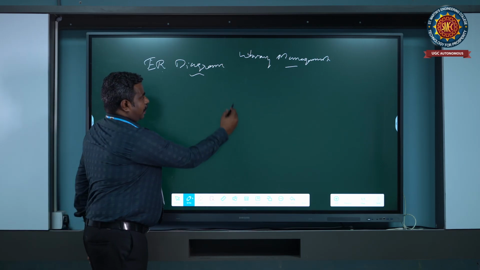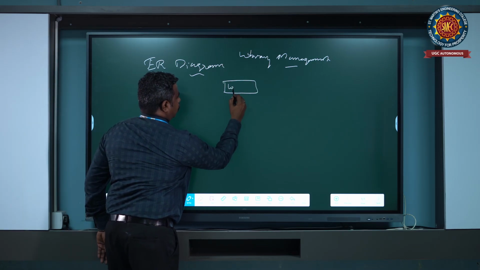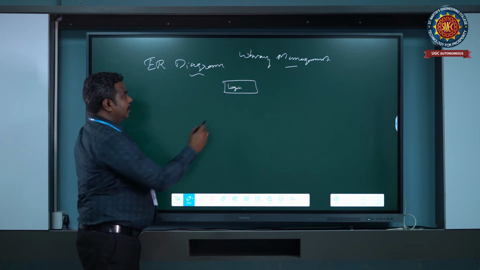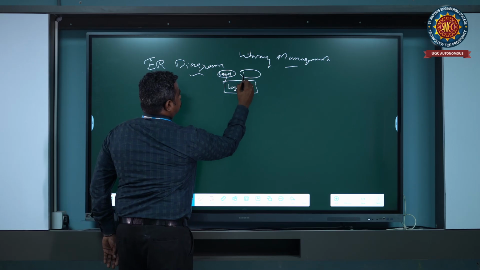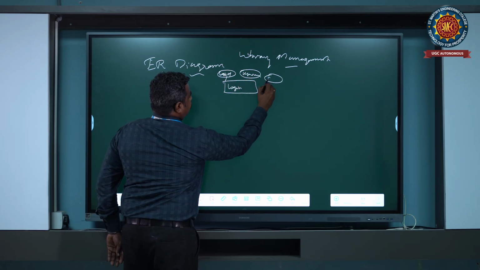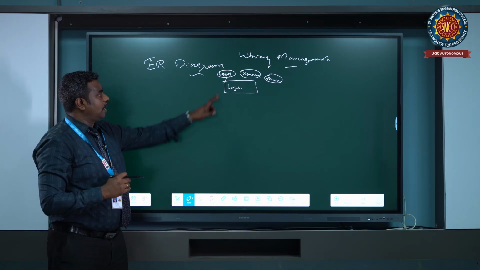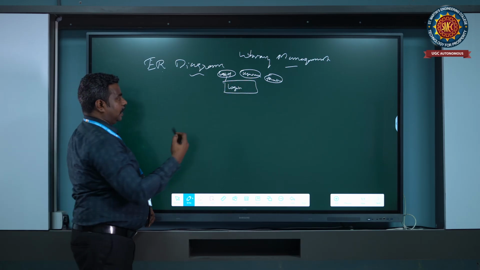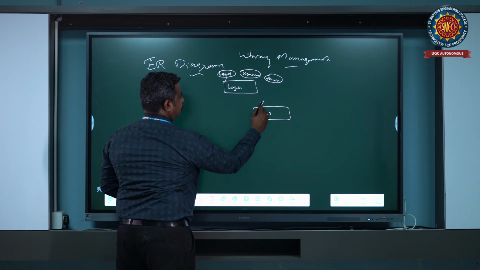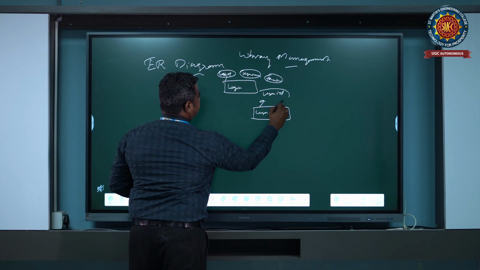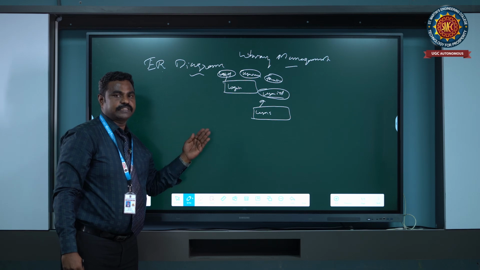Now we have some entities assigned. First one, login entity. Inside the login entity, login ID, username, and password. The login entity has 3 attributes: login ID, username, and password. Then another one, users. Users means user ID. ID is an important one for both students and faculty.